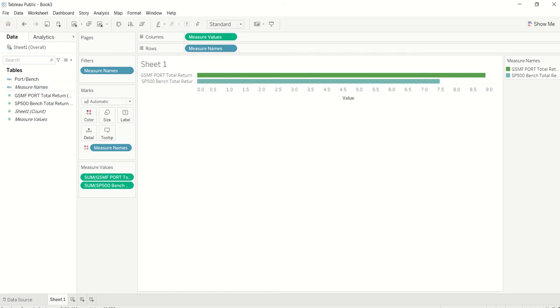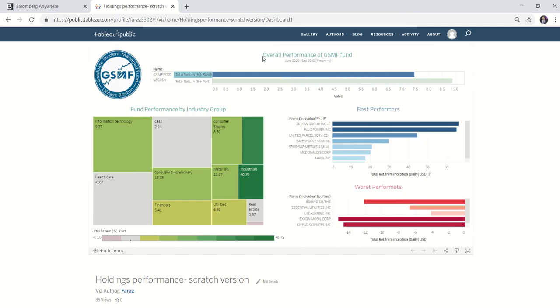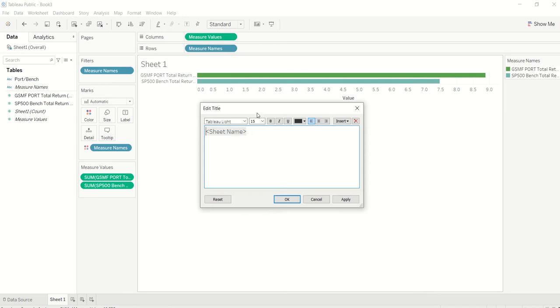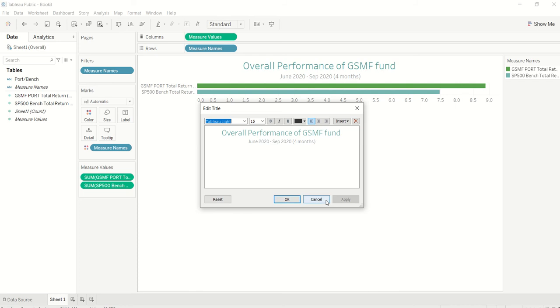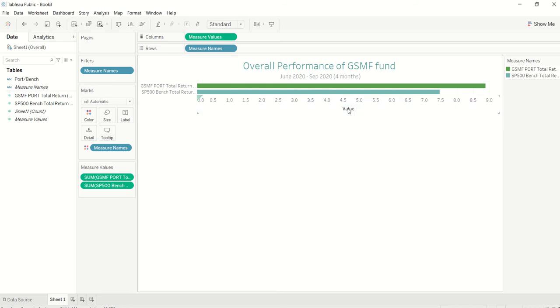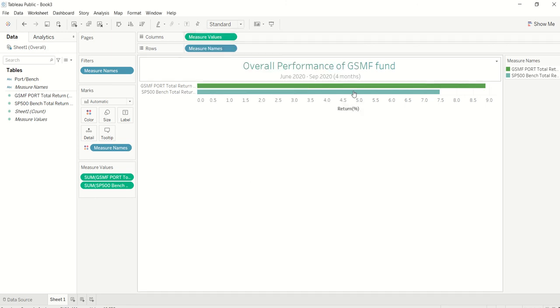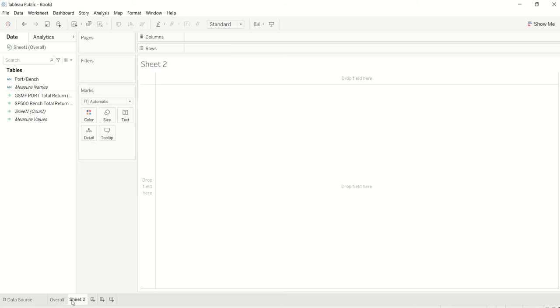We also want to label our sheets. Let's see what I did here. I'm just going to copy and paste the same header here and just put it in here with the same formatting. I may also want to put a return percentage. Just write this, and I just double clicked on it, by the way. Yeah, and that's about it. That's our first sheet. Let's call this overall.